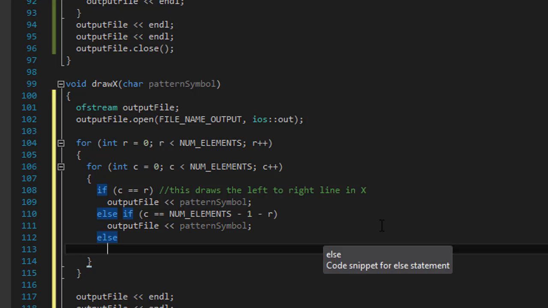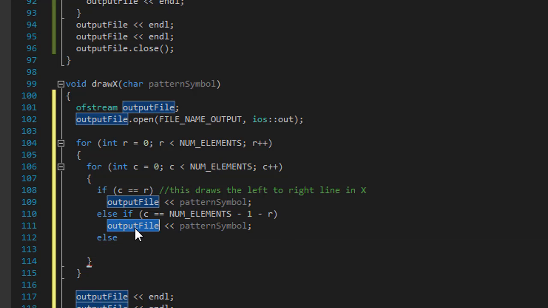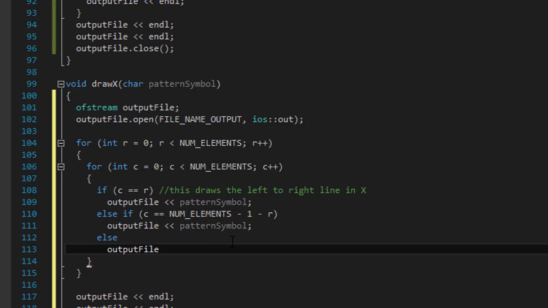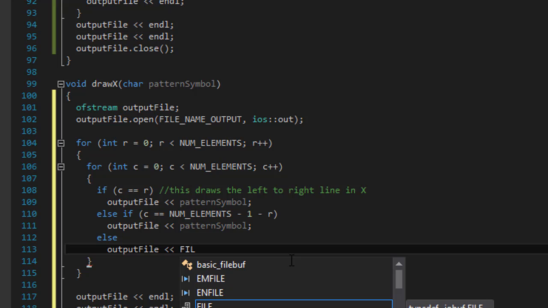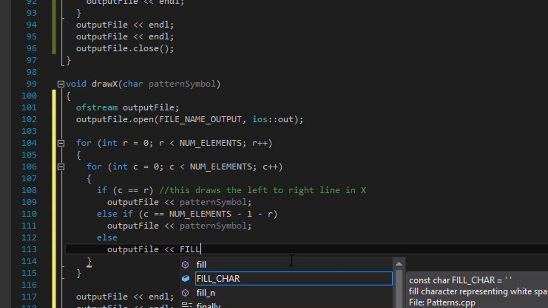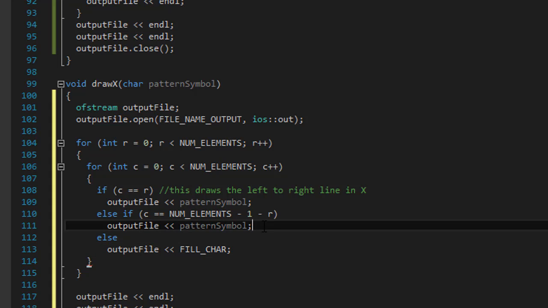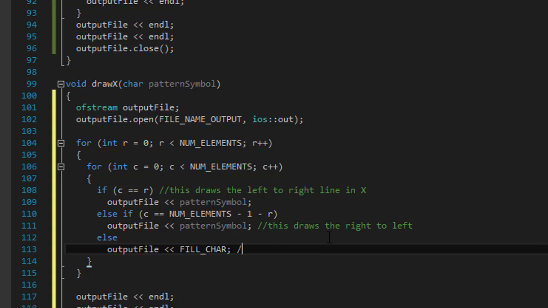Else, anything else, we will simply output the fill character, which is the blank space. So I'm going to comment this: this draws the right to left, and this draws the empty spaces between symbols. So this is our conditions, and this is our for loops.